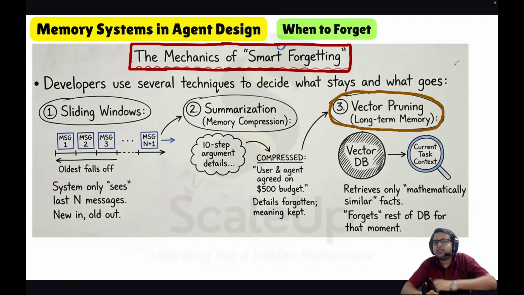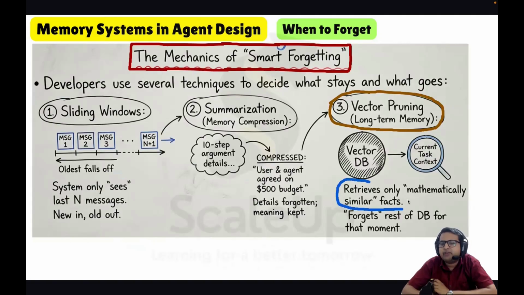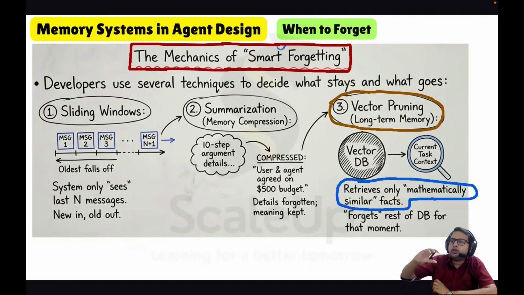In a vector database, there is a concept of semantic search. The vector database is like a long-term memory. It holds everything. Let us suppose it remembers everything. But based on the user query or the prompt, we will retrieve only the mathematically similar facts, forgetting the rest of the database for that moment.